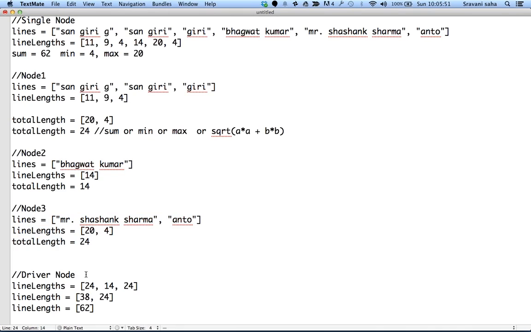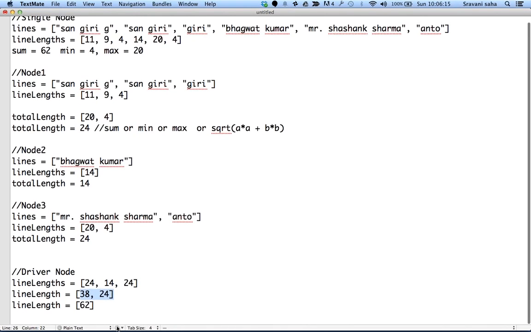Now, the driver node will ask all the three nodes, because the driver node is the one who told each node to run the reduce function and compute total length. Now it will get the total length from each one, 24, 14 and 24 again, and then it will run the reduce function again on these two values, and you'll get 38, and then it will sum up these values, and you'll get 64, right?